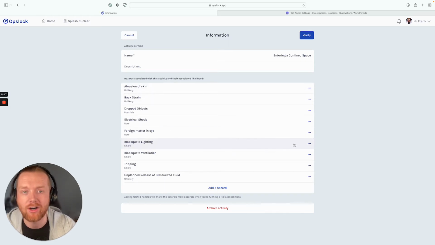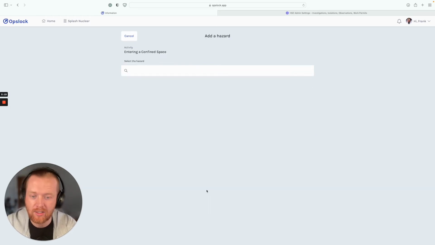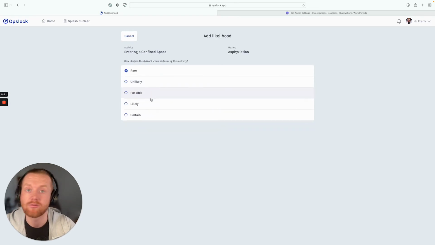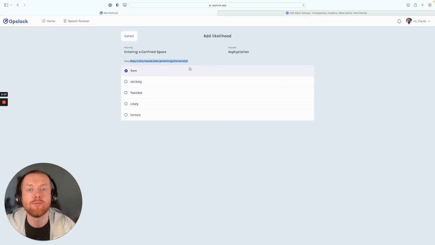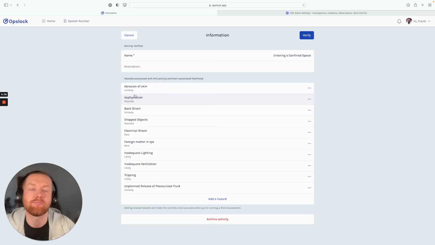Again, we can archive these, we can add new ones. So let's add asphyxiation again, which is certainly a concern when you enter a confined space. Assuming we've added no controls, how likely is this hazard when we enter a confined space? In my professional opinion, it's possible. Not in every case, but it's certainly something we want to be concerned about.